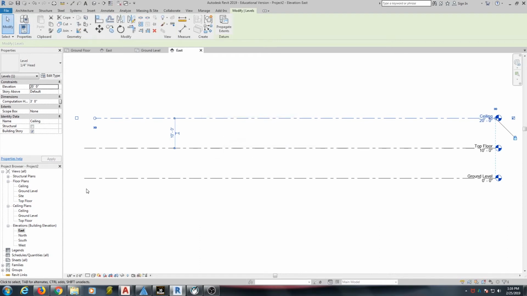You can select yes for all of these, and then you'll notice that they've all been changed in the project browser view there. And you'll also notice on the right hand side here that you have the option to lock these elevations in as well, so that you can't just inadvertently change them.